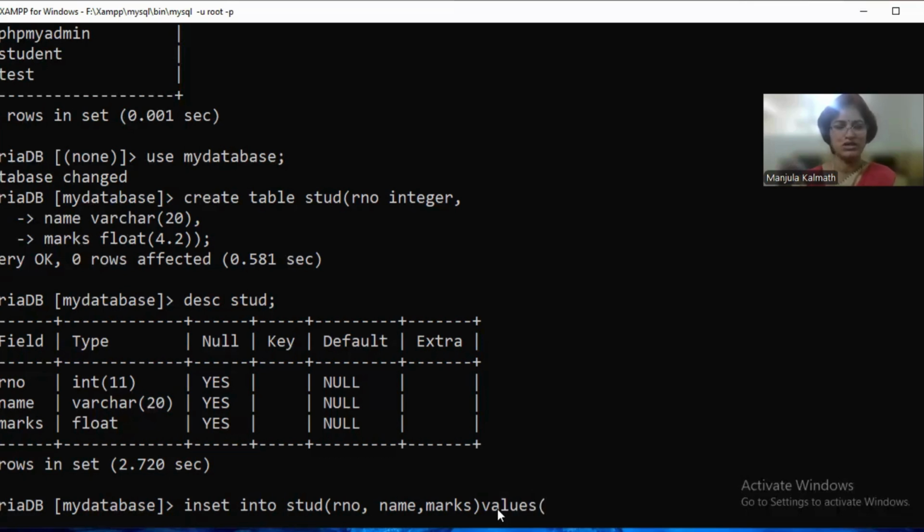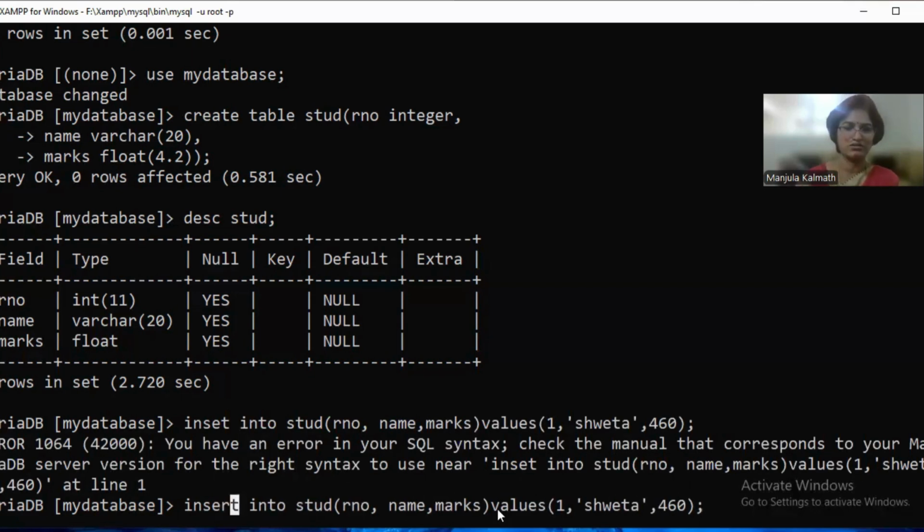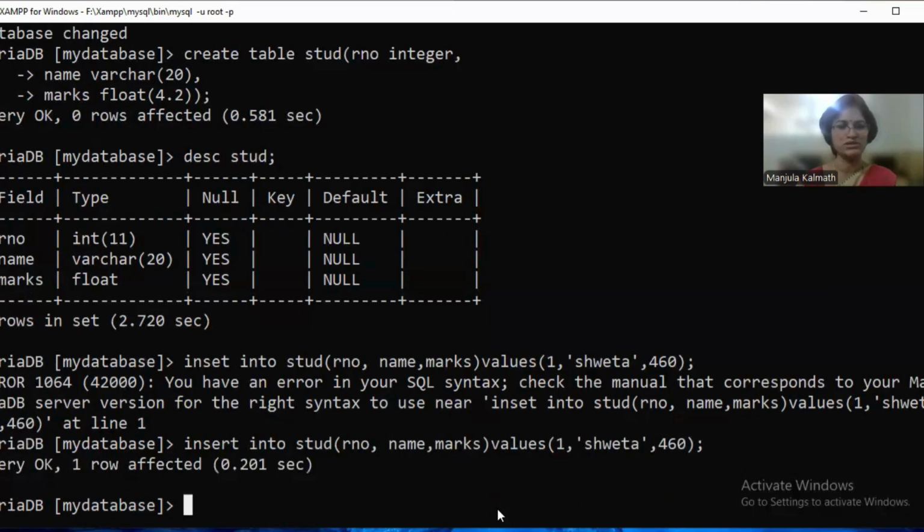What values do I need to insert? I may go for roll number 1 and name, it is Ashweta, something I can take here. And then marks, I may go for 460 out of 500, something like that. So one record will be inserted. What is the error it is showing here? The spelling of insert is missed. The letter R is missing here. Insert into stud, and here we have the field names and respective values. The row is inserted.